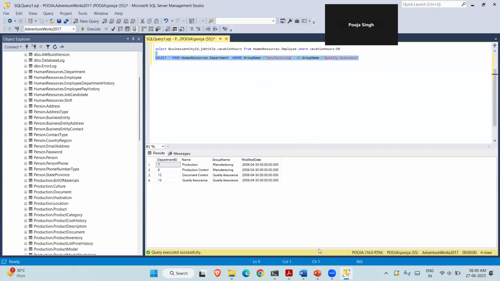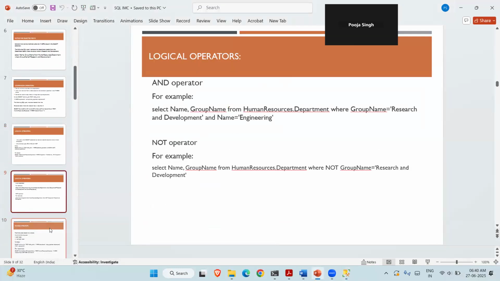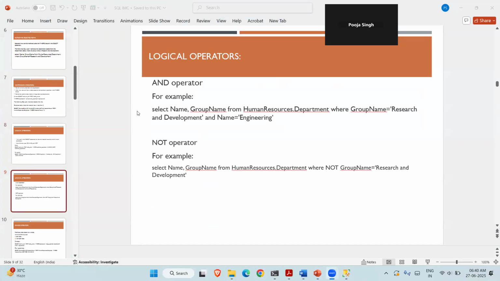And after this one, we will see another thing. Now we have AND and NOT. So AND means if both the criteria are met, like where group name equals to research and development and name equals to engineering. So if both the criteria are available, then only it will fetch the data.